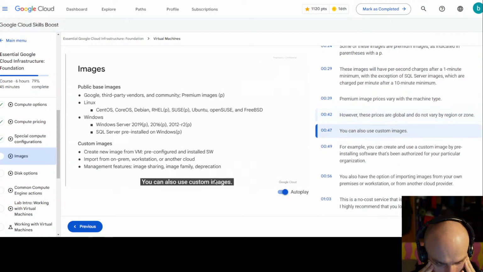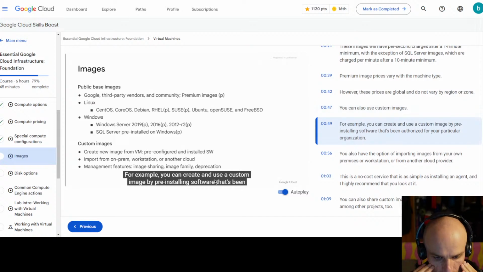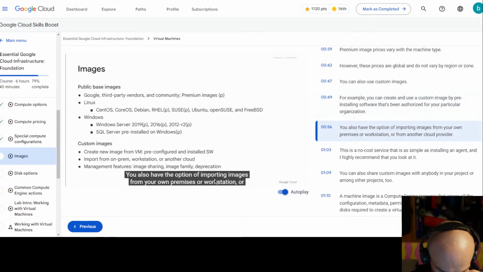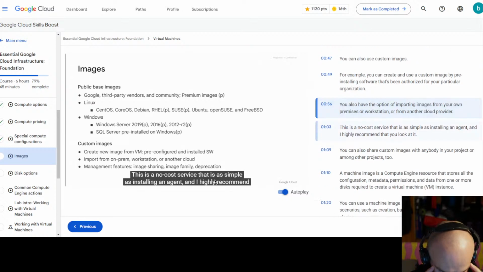You can also use custom images. For example, you can create and use a custom image by pre-installing software that's been authorized for your particular organization. You also have the option of importing images from your own premises or workstation or from another cloud provider. This is a no-cost service that is as simple as installing an agent, and I highly recommend that you look at it.